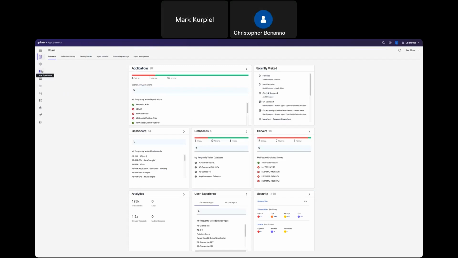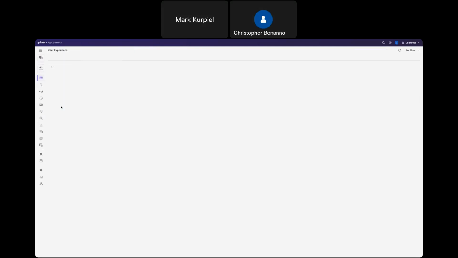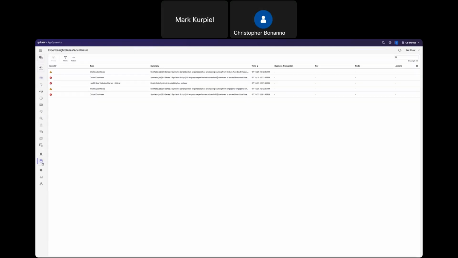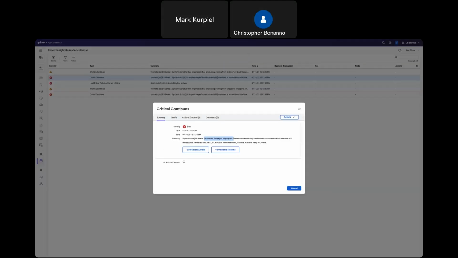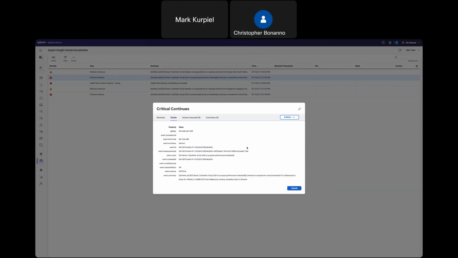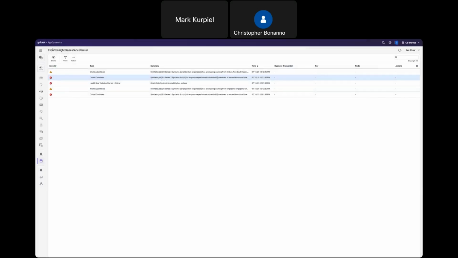And if we go back to our synthetic jobs and go into events, this is where we can see any events from performance and availability. And these are the events that we can create our policy to trigger on. So you can look into this. You see that our fail on purpose continues to exceed the threshold of 2 milliseconds 6 times for visually complete time. You can dive into more details from there, as well as copy this link and send it to anyone who might want to troubleshoot on this issue.